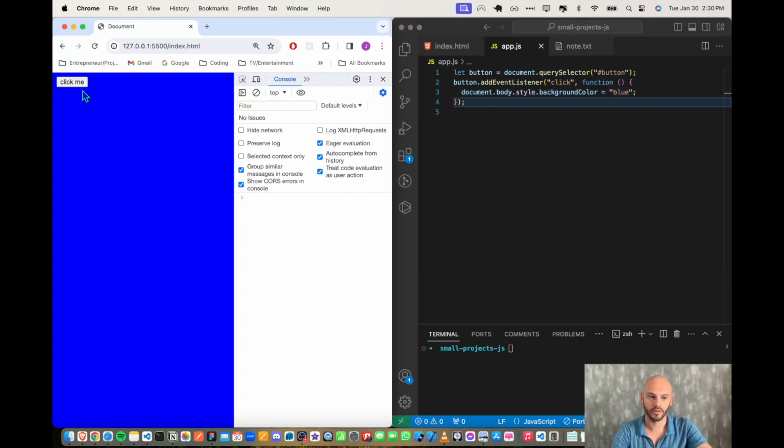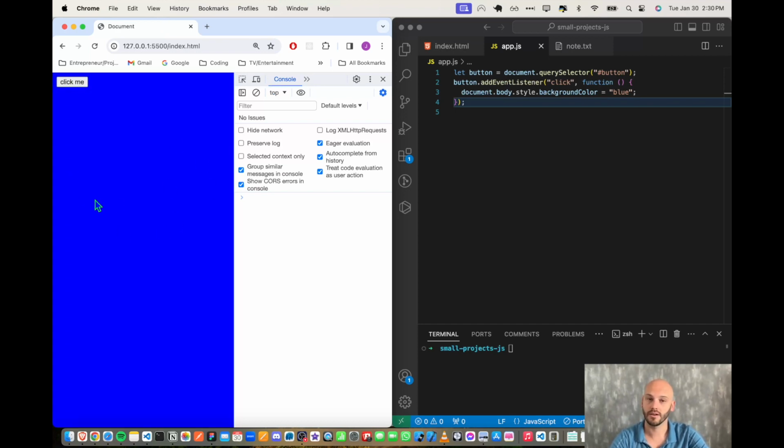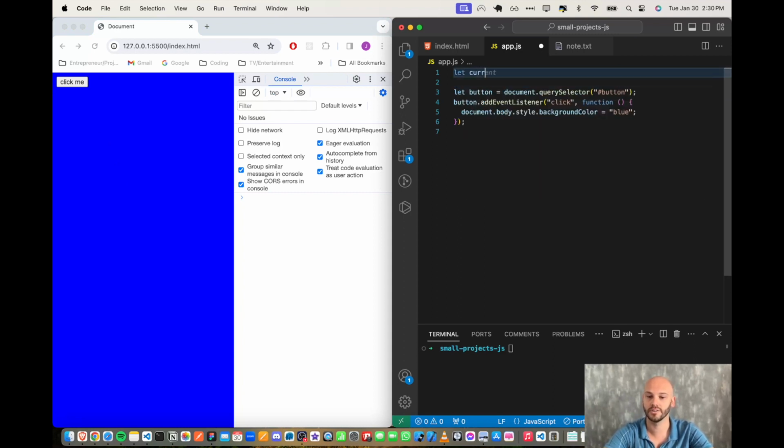When the background color is white, I just refreshed the page, which is why it's white now. When the background color is white and I click this button, we want the background color to be blue. When the background color is blue and we click the button, we want the background color to become white. So, in other words, if the color currently is white, change the color to blue. If the color currently is blue, change the color to white. So we have to keep track of what the current color is.